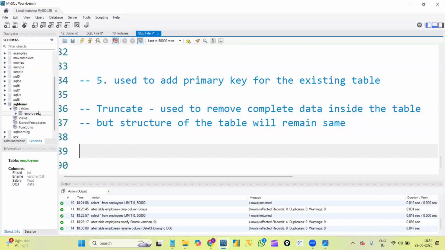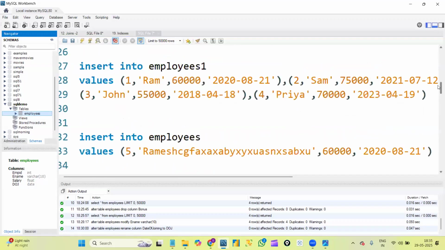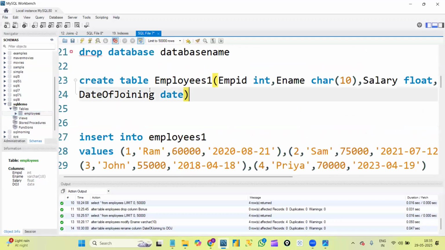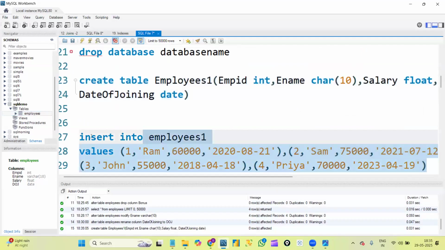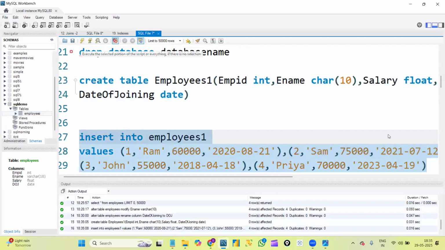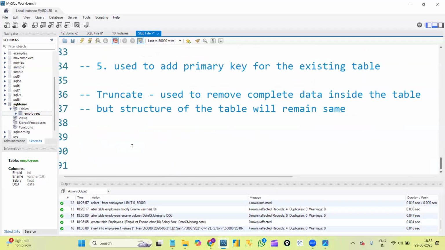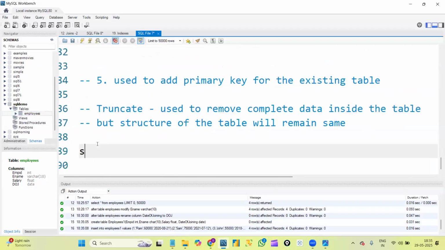Let me show you an example. For that, let me create the employees one table one more time. I'm creating this table, inserting some data, and let's check. Suppose I'm displaying select star from employees one. Now I have some data in this.